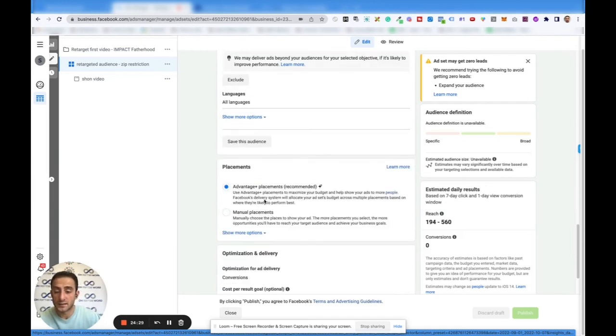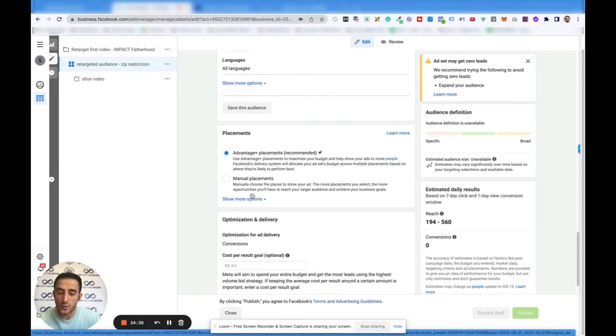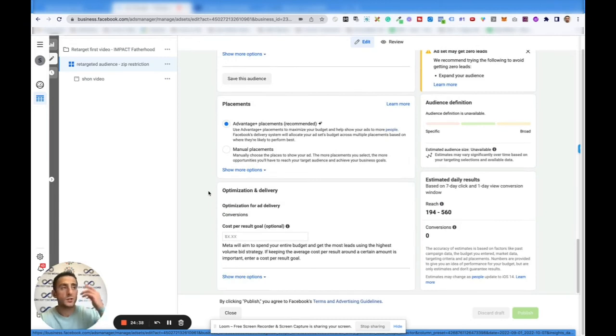In here, like I said earlier in the video, we did a placement on everything because we want to make sure if they're watching an article, they see our video. If they're on Facebook, they see the video. If they're on Instagram, they see the video. Wherever they are, we're trying to follow them, make sure that they finish the process that they started.